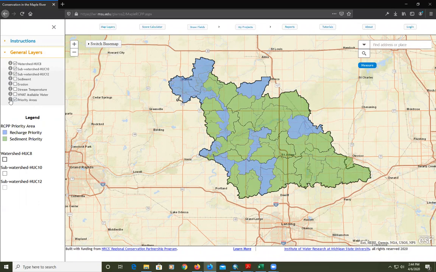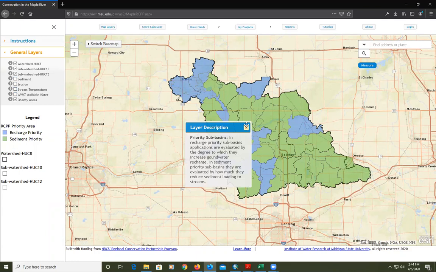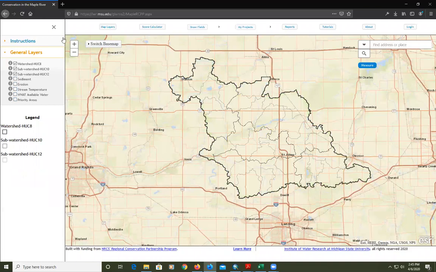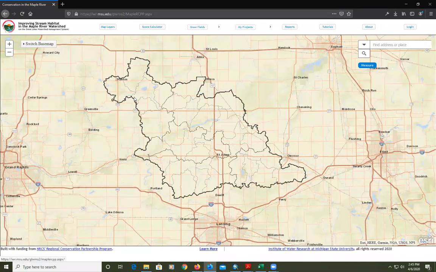You can click on the Identify button for any of these map layers to get more information about them. But this particular layer, the priority area, will come into play when calculating a score, because different criteria will be utilized to evaluate a field based off whether that field is located in a blue area or a green area. Now, I'll demonstrate some of that in a couple minutes when I do a simulation here. You can turn these off and close this sidebar to see the full screen just by clicking on that.